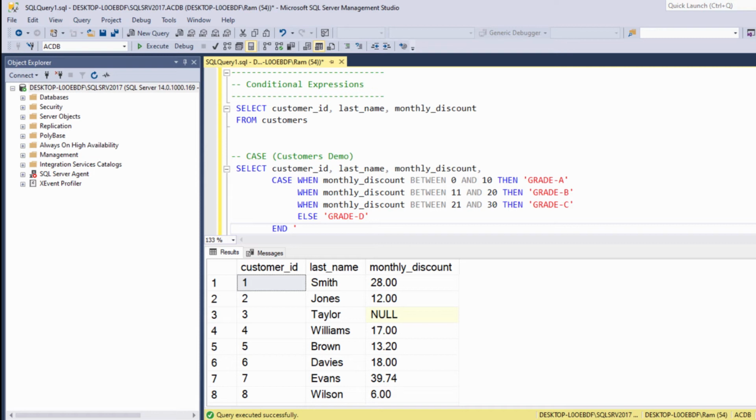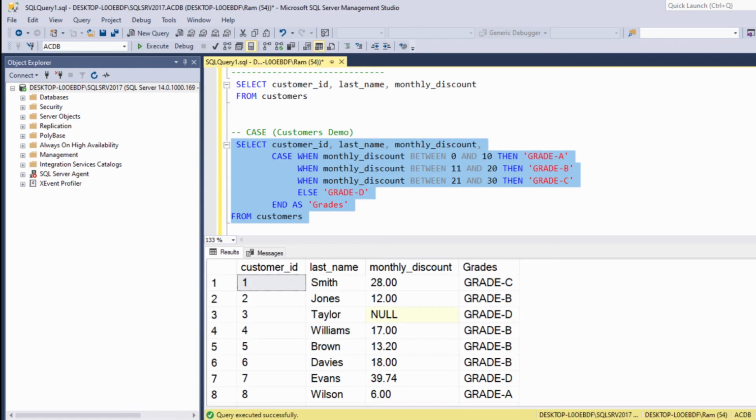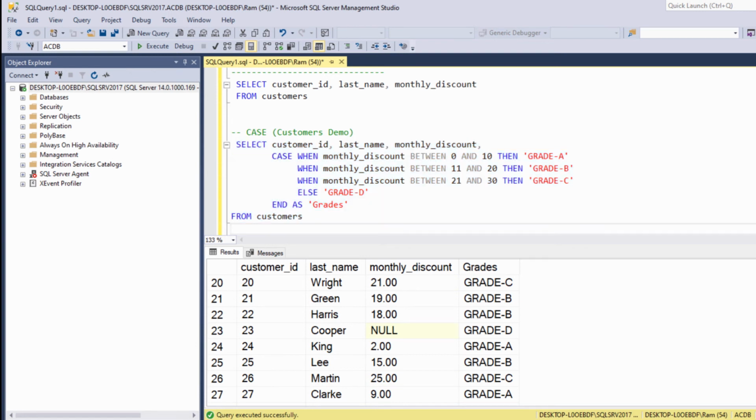And as grades. Okay, let's execute. And as you can see, we are getting the expected results. So the syntax of the case function is as follows.